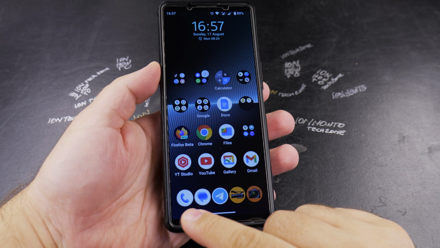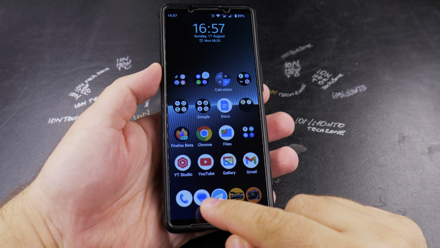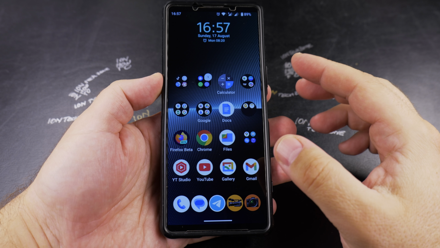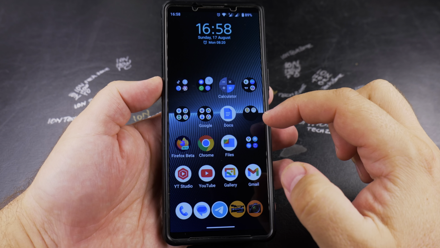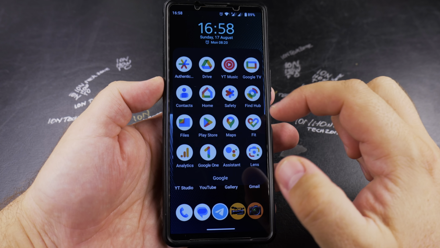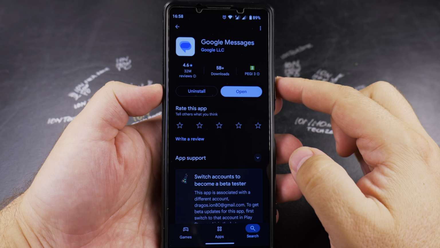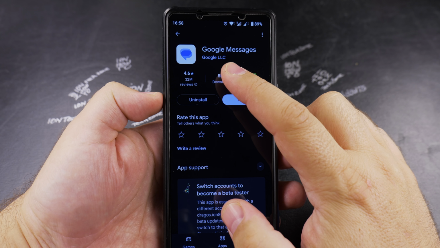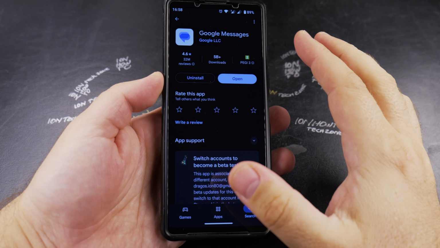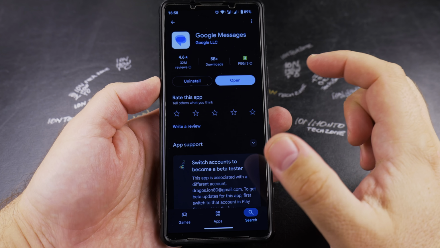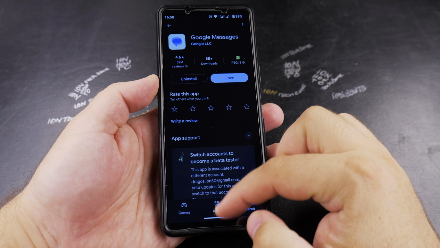This is how to change the default app on your Android phone to Google Messages. If you have another app for text messages, you could use that, but I prefer Google Messages. If you don't have it already, first you have to install the Google Messages app, and you install it from the Google Play Store. Google Messages from Google LLC.